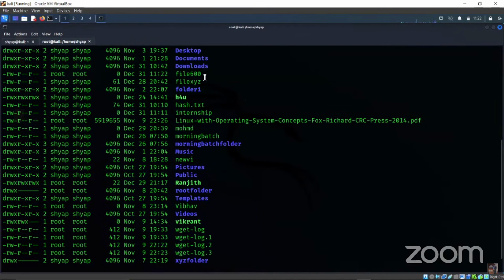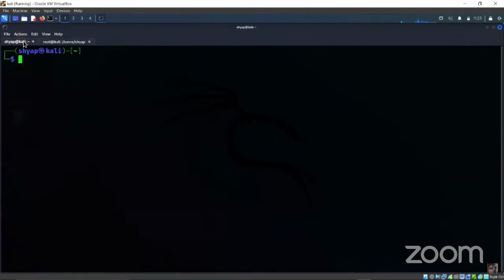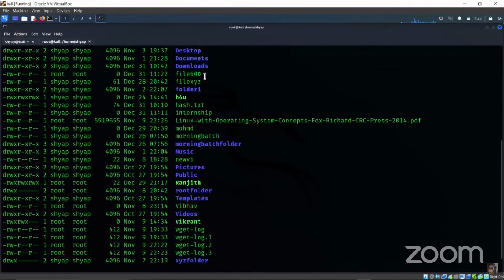So the permission for file 600 is something like this, right? That means root user can read and write this file, but cannot execute this file, right? The same, the read permission is applicable for group, and for other only read permission is applicable, right? So can we consider in the second tab SEP user is logged in? Can we consider SEP user as the other user here? Because SEP user is neither the owner of this file nor in the group of this file, right?